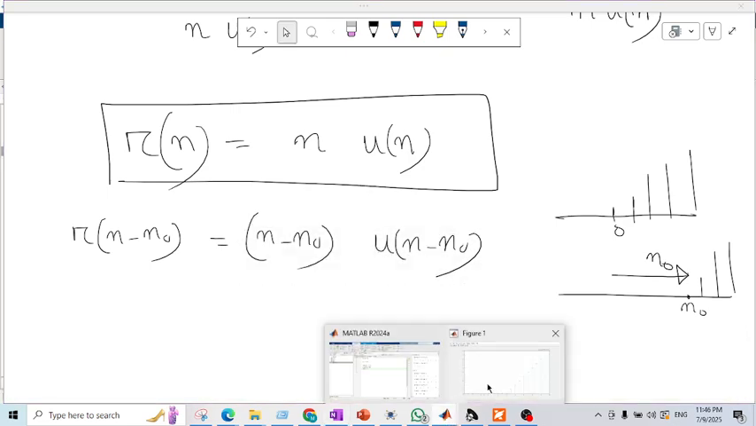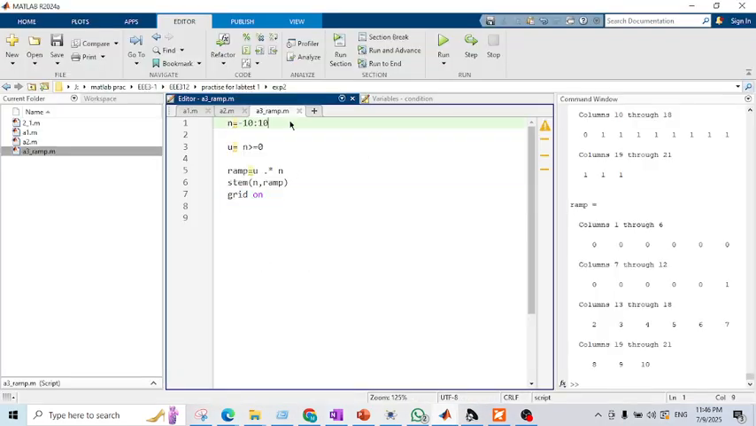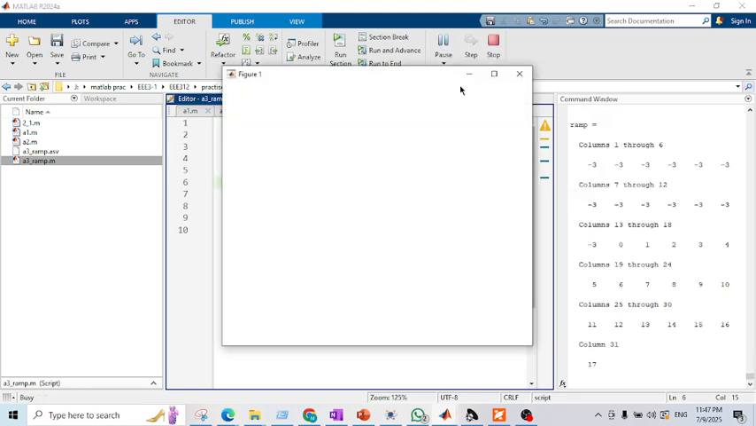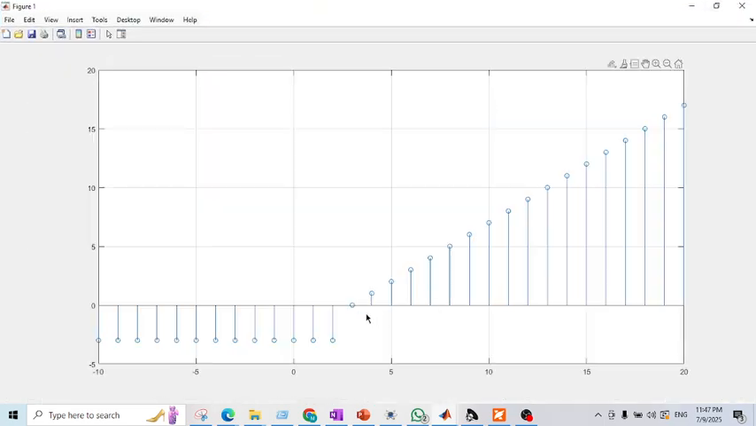So let's say that n0 is equal to 3. We can increase the range from -10 to 20. Now I just need to write minus n0 here, and again minus n0 here. Now if I run this code, let's see if it starts from 3 or not. Okay, it starts from 3, but what is this?